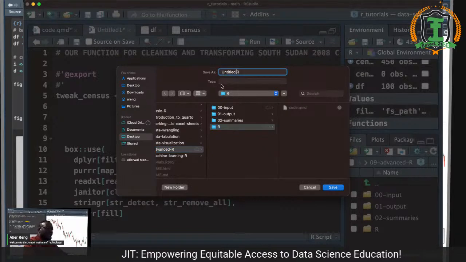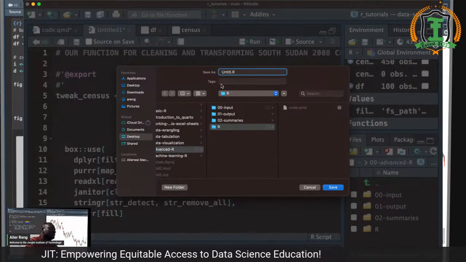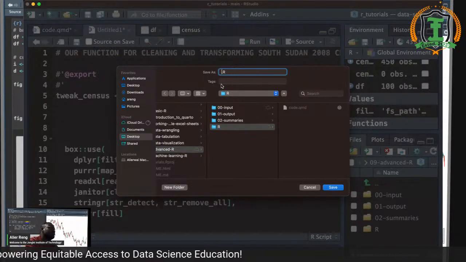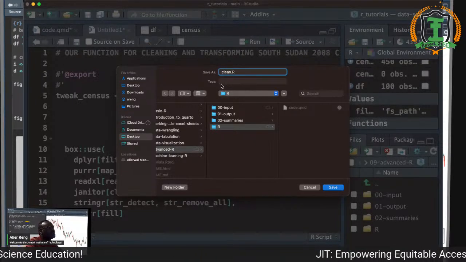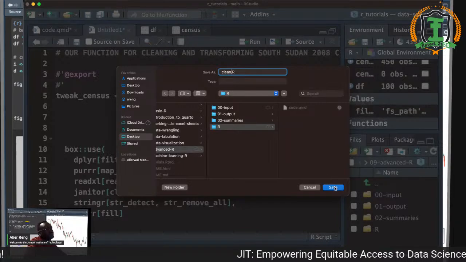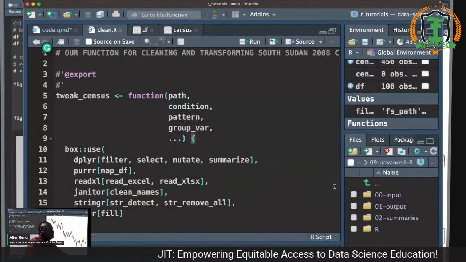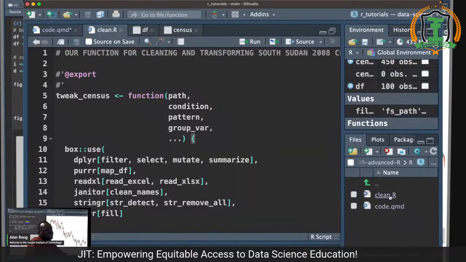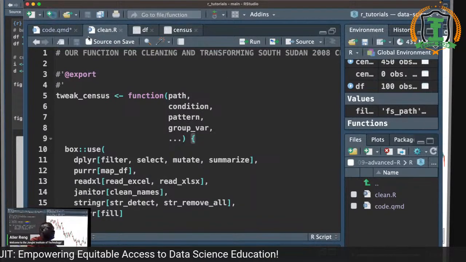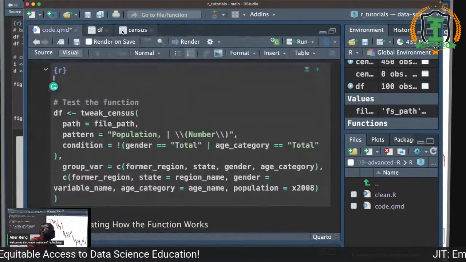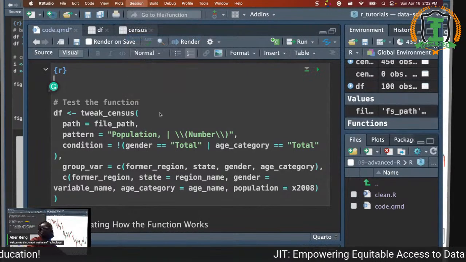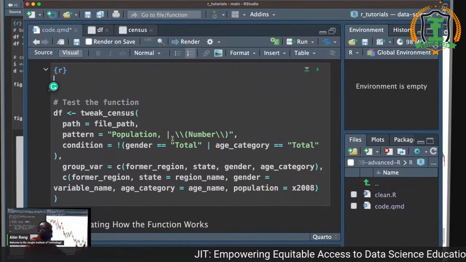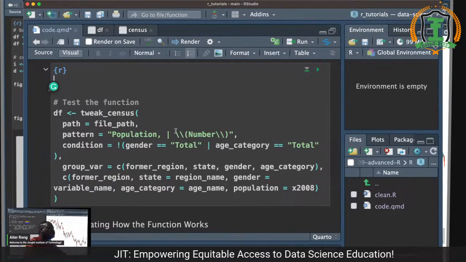Now I like to separate my functions based on their work or what they do. So I will call this one clean.R. I mean just module.R. Make sure it is in here. And then now let's close this here. What I will do, I'm going to restart the session to make sure that there's nothing in there. We are starting over from scratch.